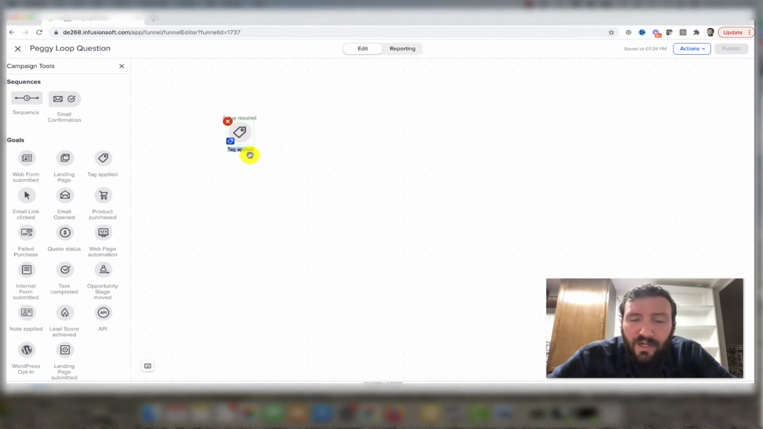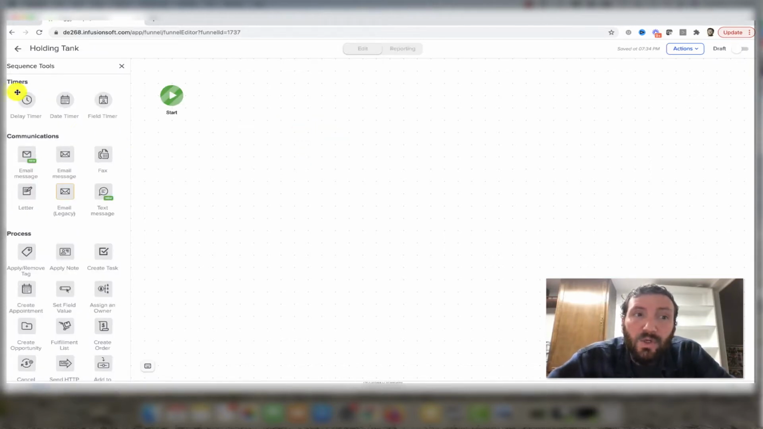So let's trigger this campaign when the subscriber tag is found, right? So whatever the member tag is that indicates they are a member. And then we're going to have just sort of a holding tank until whatever the day of the month is that you want this to process, right? So I'll use a delay timer.